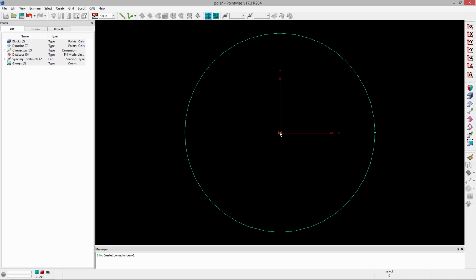Now that connector has a dimension, a fixed number of grid points, just like any other connector, but they're all located at the same point. It's a singularity. That pole has to have the same number of points as this outer circular connector, and that has 41 points. So I'm going to grab the pole, and I'm going to give it 41 points.